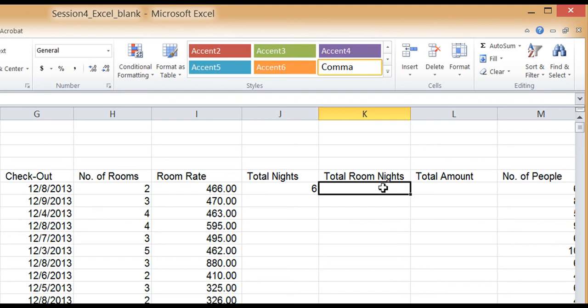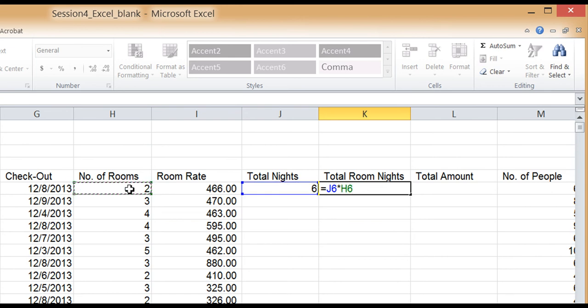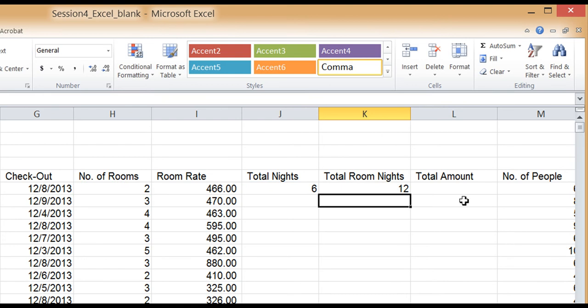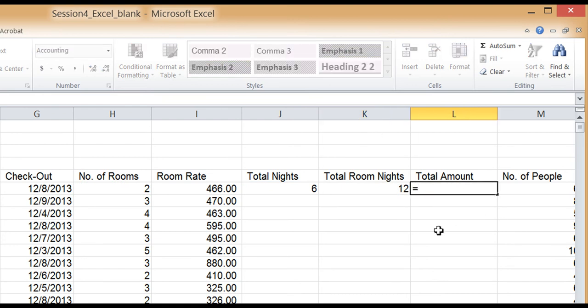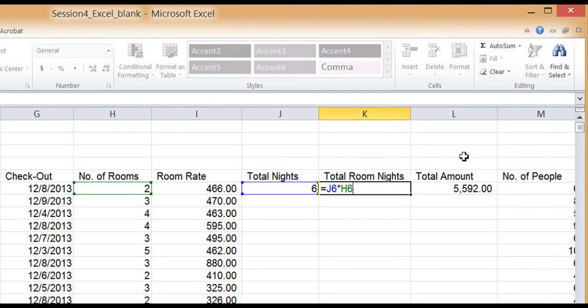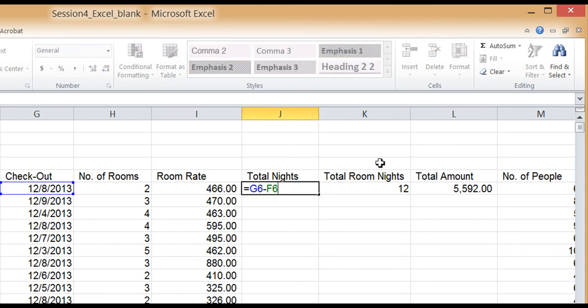The total room nights would be total nights, J6, times, which would be Shift 8 on the keyboard to give you the asterisk symbol, J6 times number of rooms, which is H6. So number of rooms times number of nights. And that gives us 12. And the total amount would be the room rate, which is the rate paid per room per night, times total room nights. So I6 times K6. Okay, so we've calculated these 3 formulas: total amount, total room nights, and total nights.